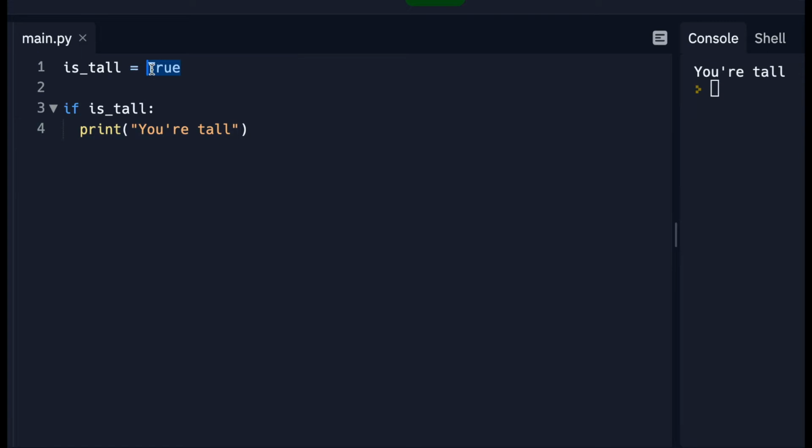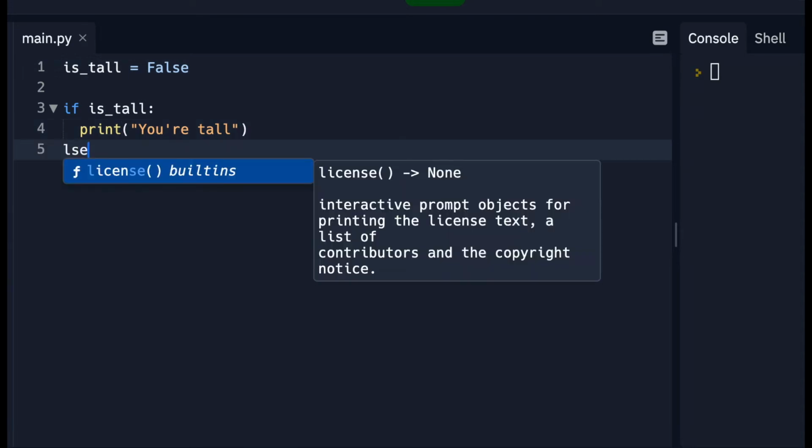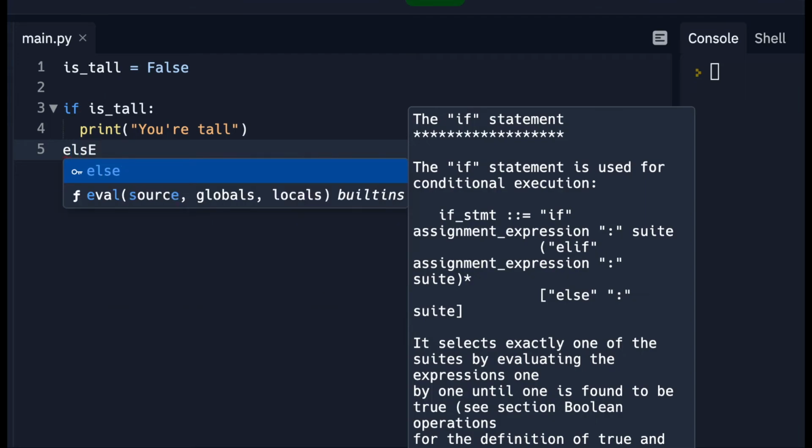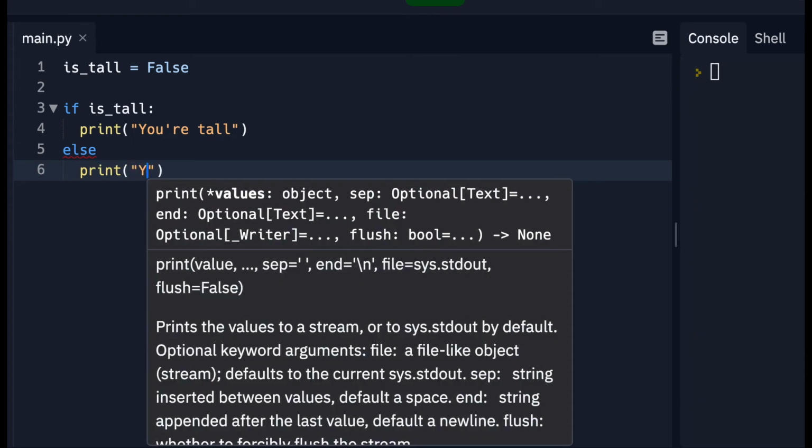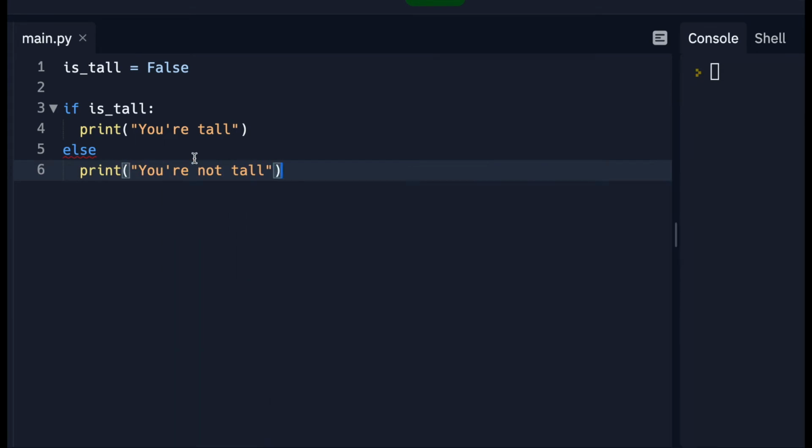If we change this to false, we get nothing because is tall is false. We can also say if is tall, print you're tall, else print you're not tall. Let's run that. Is tall is false, so we checked if is tall, and right here we get false. So we go to print you're not tall.